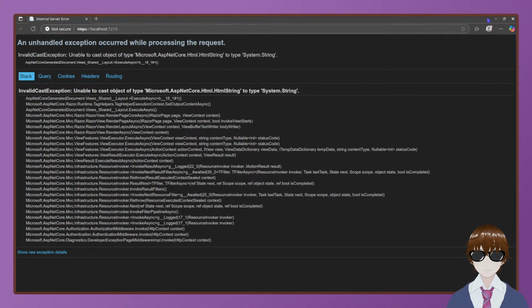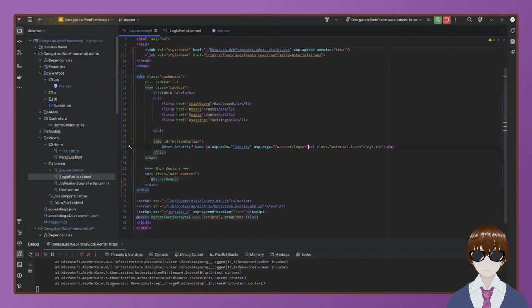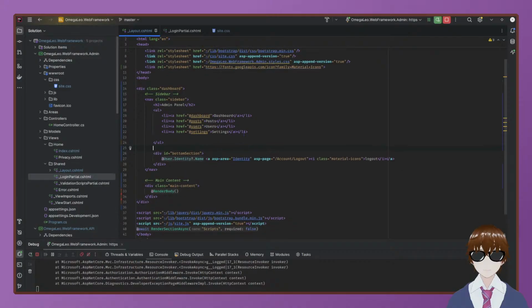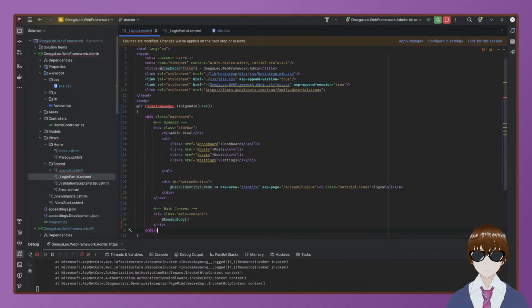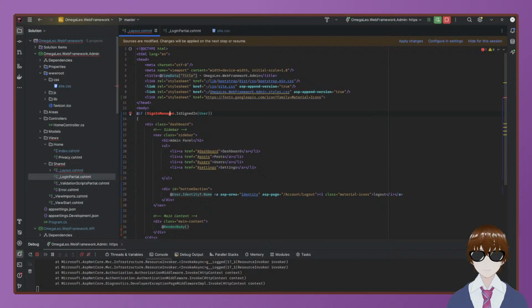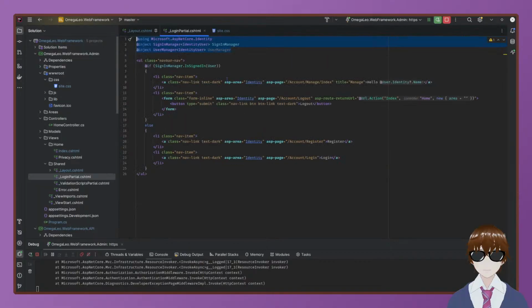Okay, unable to cast HTML string to type system string. Let me see what I missed. ASP.NET Core Identity. Form class in here. Title manage. This should be working. Huh. Now that's weird. Let's see. So if sending manager is up to this. Not exactly what I wanted to do. Okay. Let me put this up here in the top. Okay.